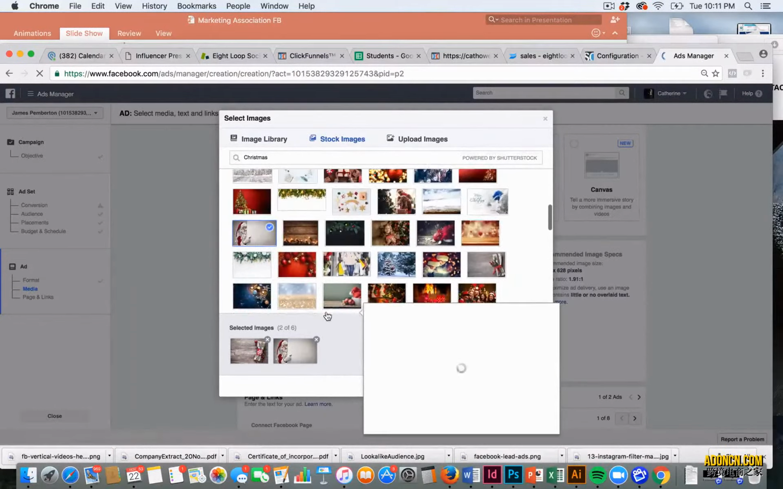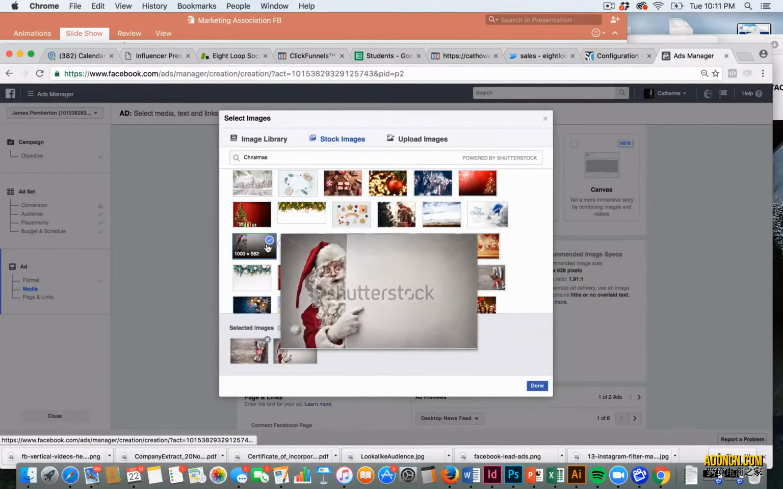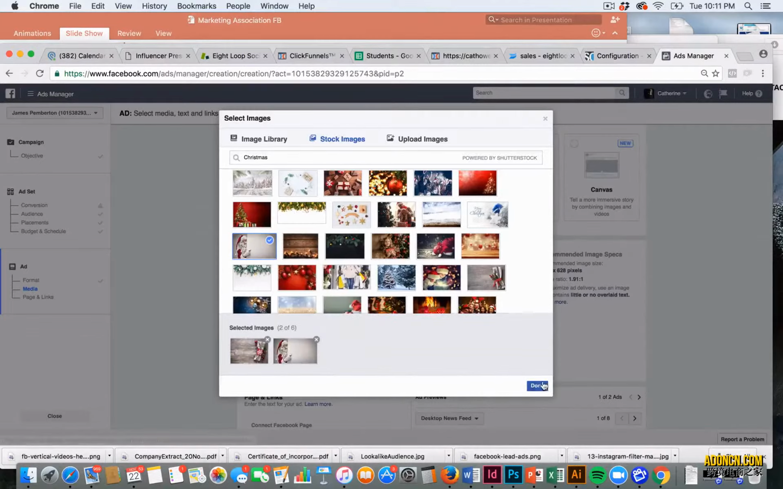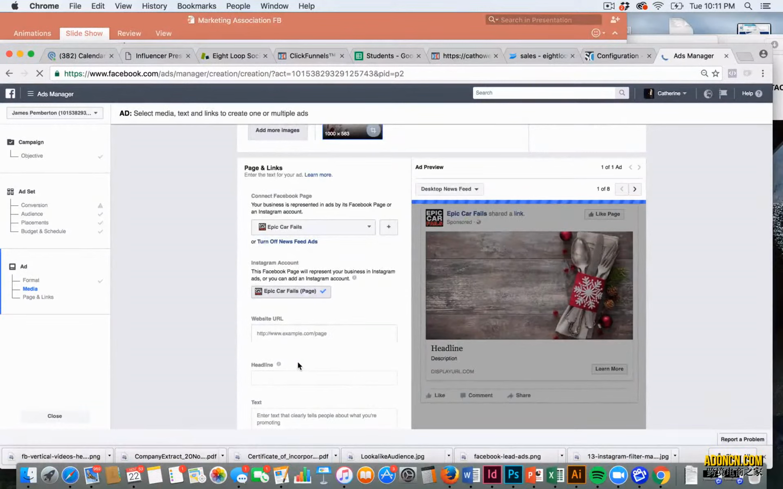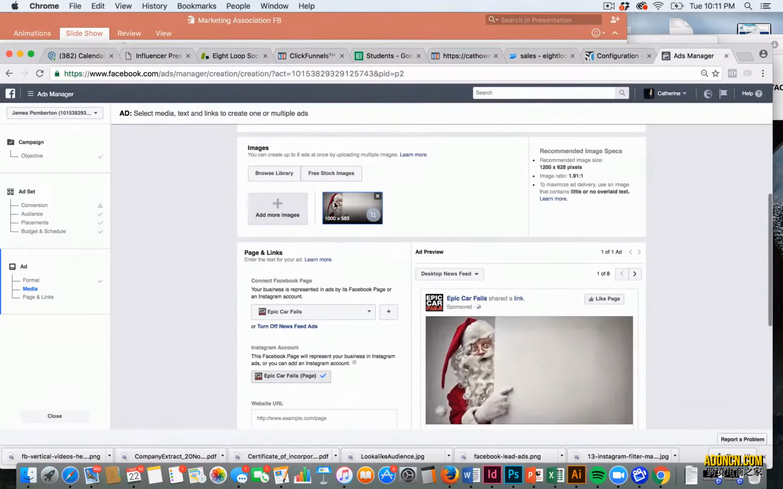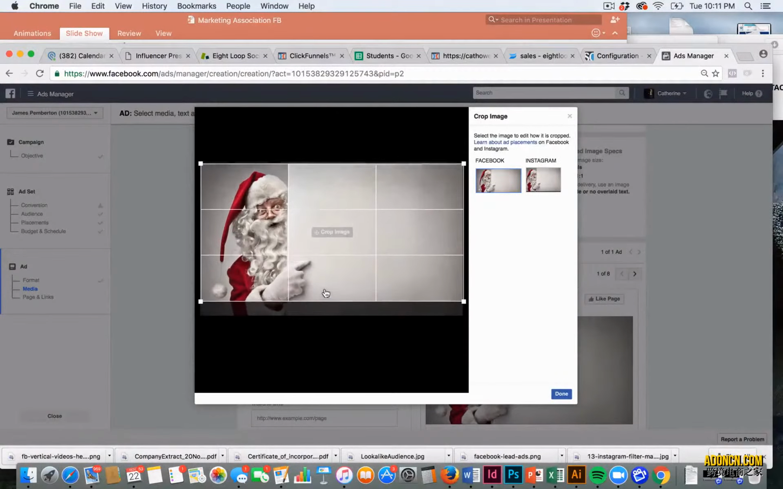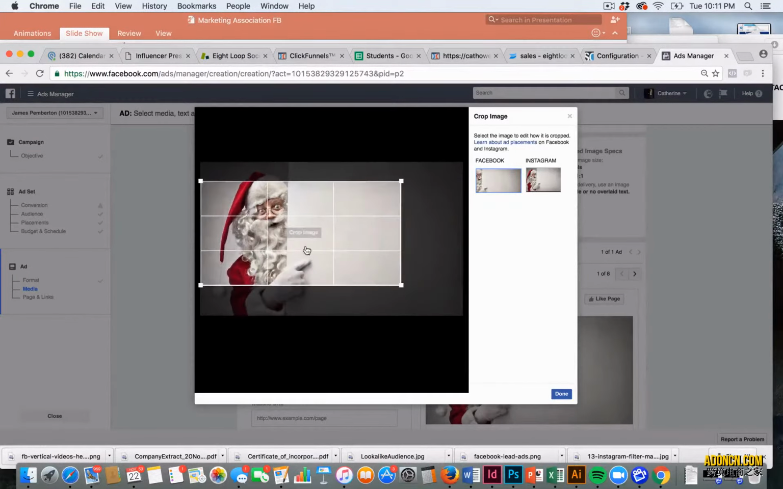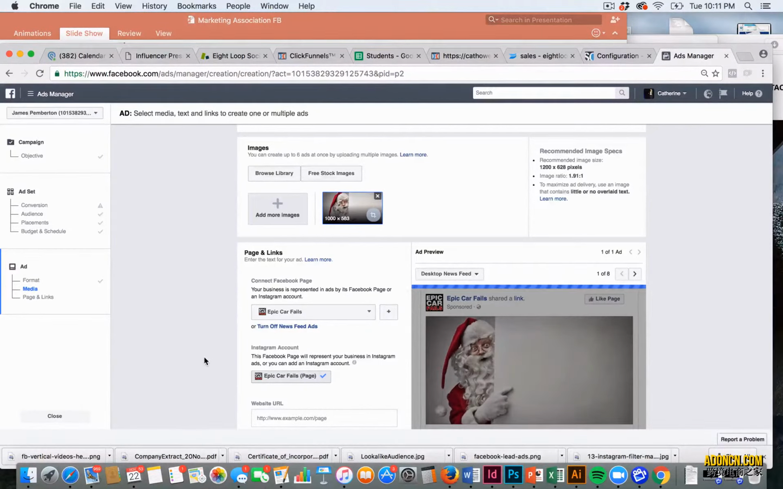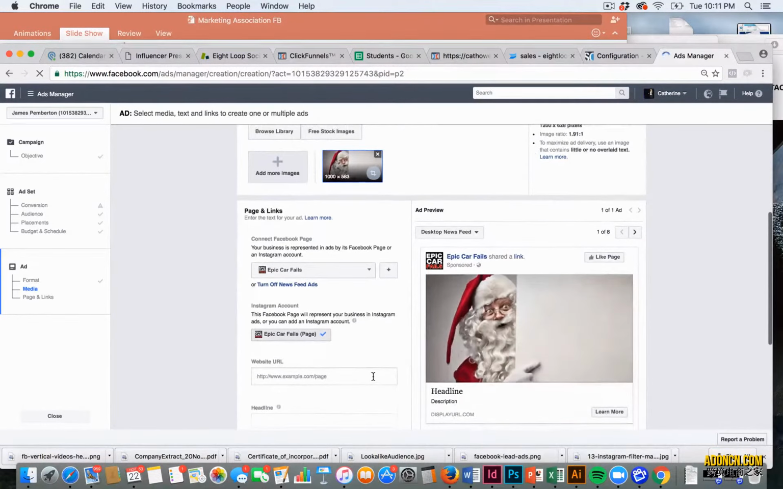So let's say, for example, you wanted to use this Santa Claus and add some copy here. You can't actually download this to your computer and then edit it. You have to use the image as is. Once you're using the image, you do have the option to crop it using the native crop tool within Facebook. So you can reposition the tool and crop it so that the image is cropped properly and it's centered properly.